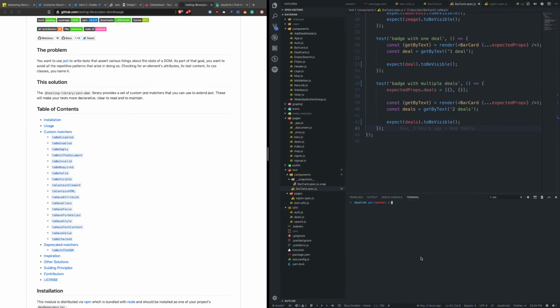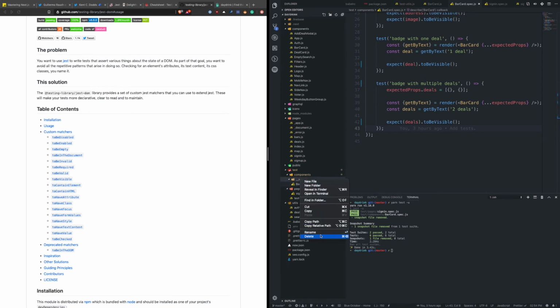So since I removed that snapshot, if I do yarn test -u, it's going to say update the snapshots, which in this case, it should just remove that snapshot that we're no longer using. So we can delete this and remove it from Git now that we're not using it.